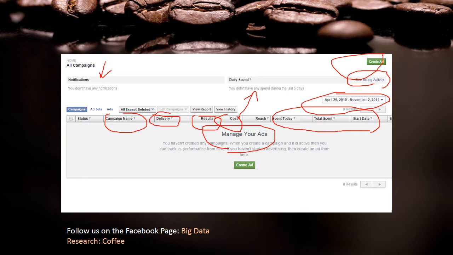When you start to build your audience, you will first be brought to this page, which is managing your ads. From this page you can create ads using this create ad button. When you create your ad, you will see the campaign name, the delivery of how you want to deliver it, the results from that ad, and it will show you the cost.